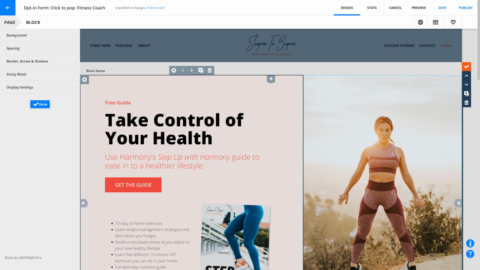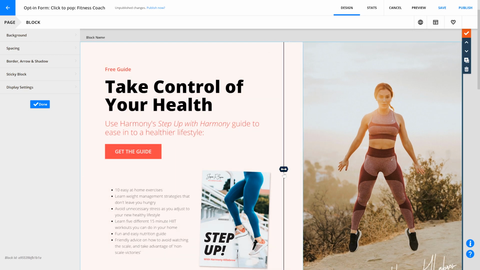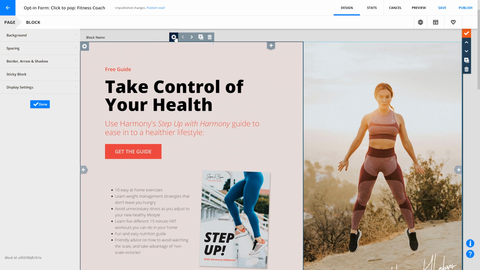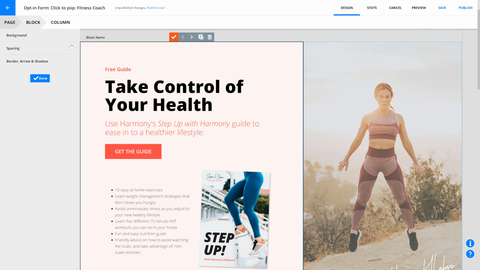Every block is made up of rows and columns, which you can resize, delete, or add to right here. Your elements fit inside these columns, and in individual columns, you can change the style, including the background, spacing, and more.